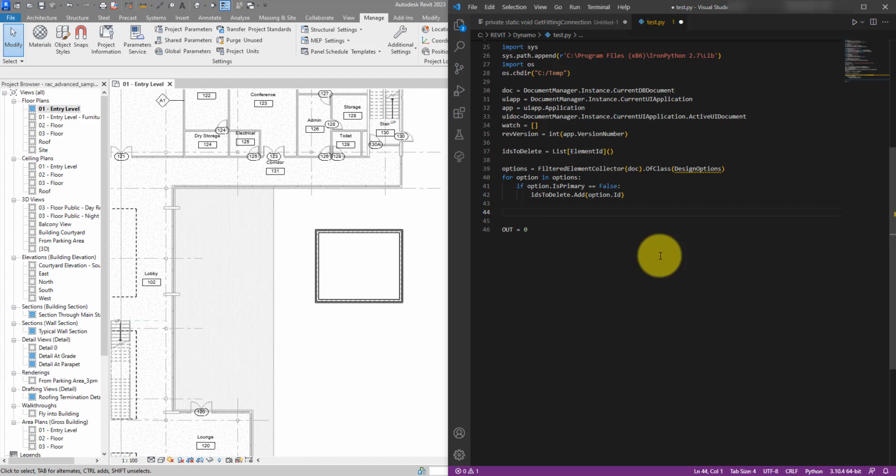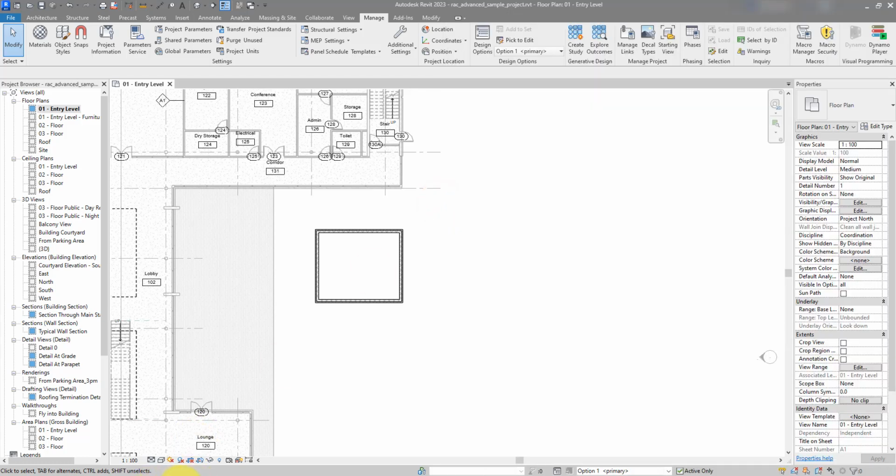Next thing, let's first check if we collect the right options to delete. So I will copy this down to here and then save the script. The location is C Revit Dynamo test.py. We can now return to Dynamo now.